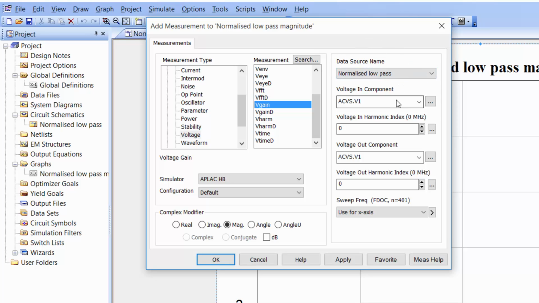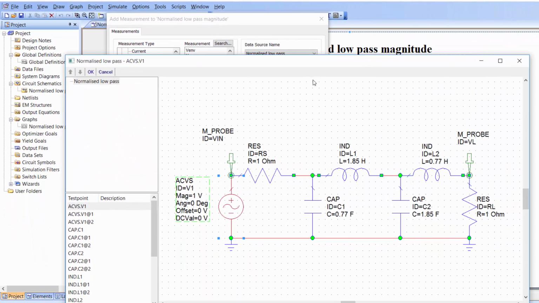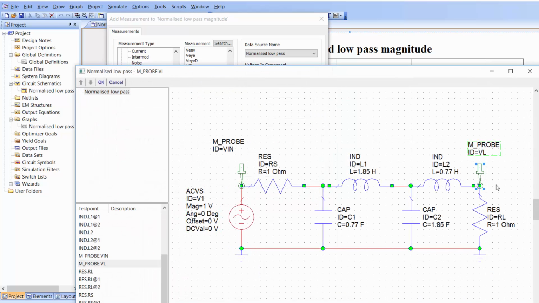Then it's asking you what is the voltage in component and what's the voltage out component. And if we don't remember it, simply click on the 3 dots. It'll take you to the schematic, and then you could just say, well, is this probe here? Click on it, click on OK, and that's your input voltage selected. Then for the voltage output component, you can simply do the same. Click on the 3 dots and select this probe here, which is giving you the voltage across the load, and then click on OK.